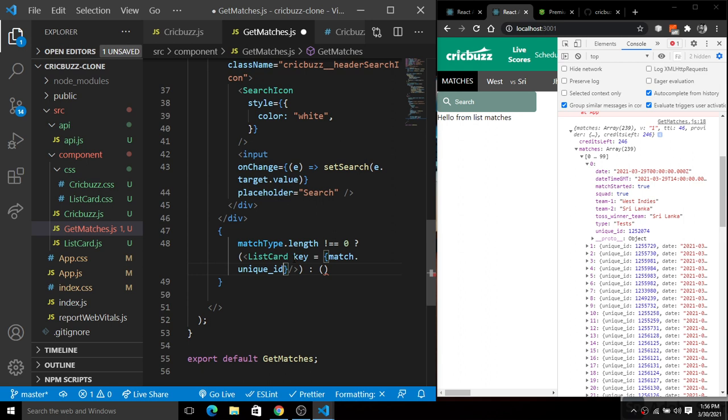So match data, we'll simply pass the match data also. So match data will be match, fine. And if it is not working, then next we will simply map and render all the match data. So matches dot map, and we will simply map all the data.